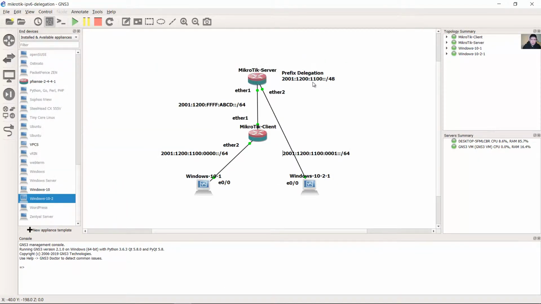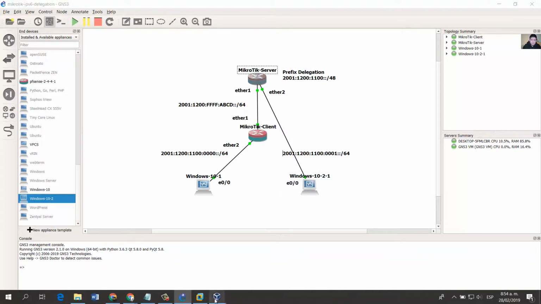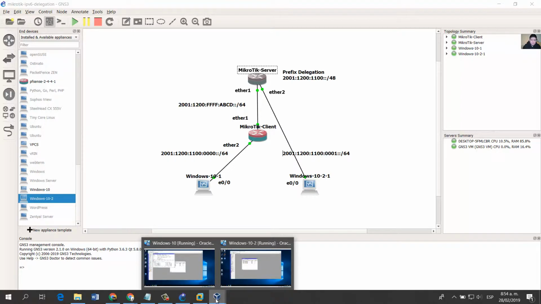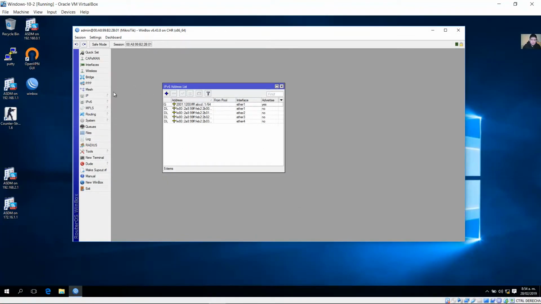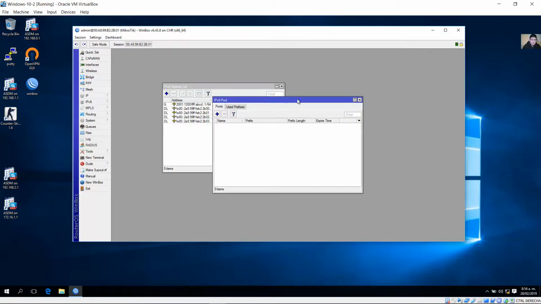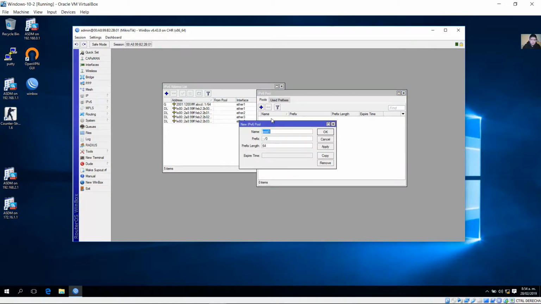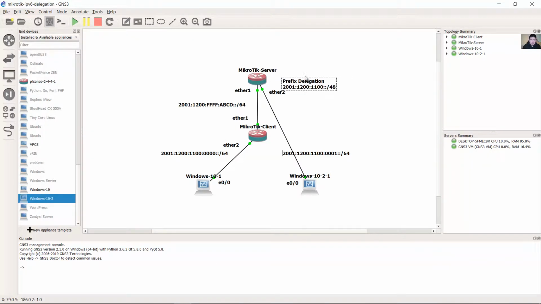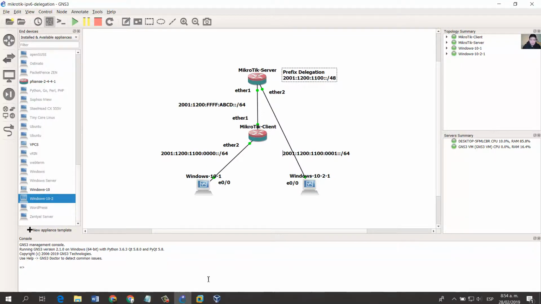Go to the server and configure the prefix delegation. Okay, use Windows 2 to configure the server. IPv6, create an IPv6 pool, plus, a pool name, pool-1. The prefix, use this prefix 48 with this subnet.